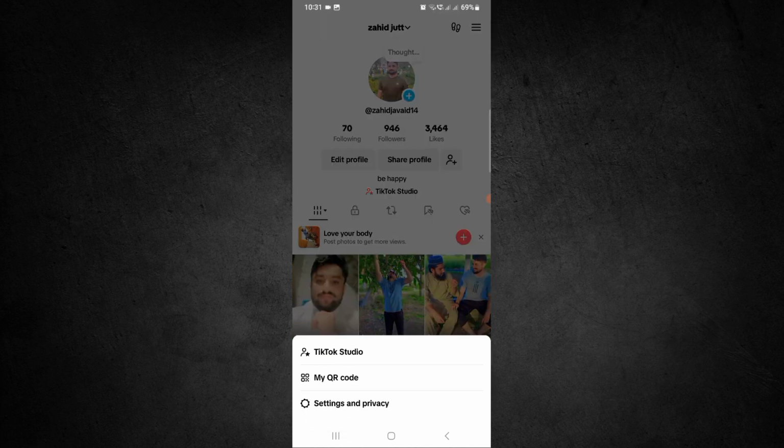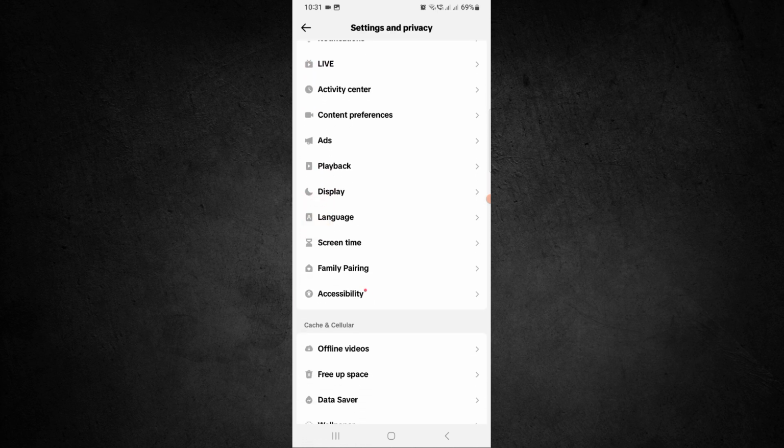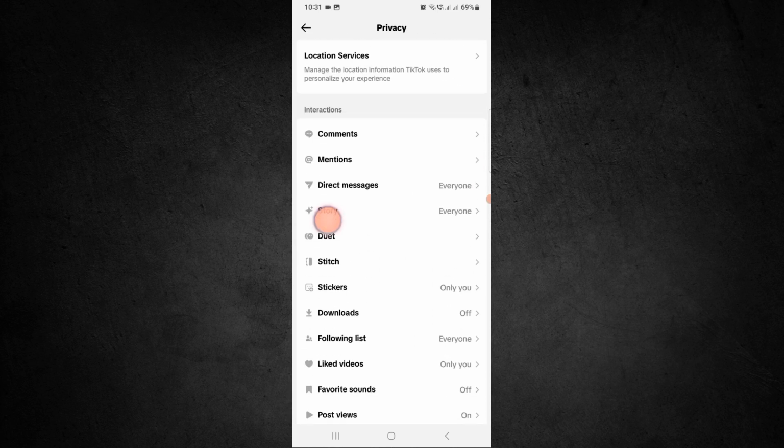So after this, here is the option of settings and privacy. After clicking on settings and privacy, you can see here privacy option. So click on privacy. So after this, scroll down.